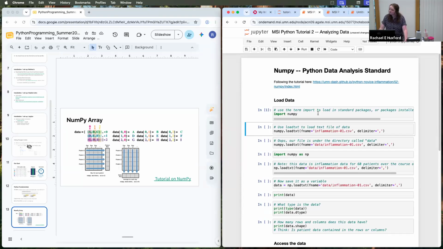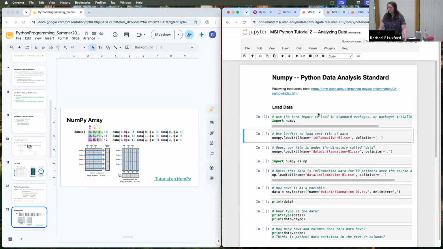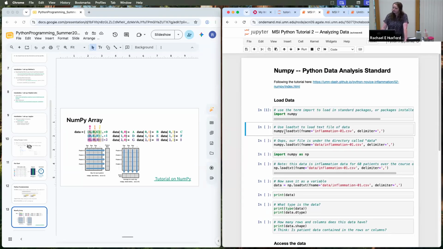Why doesn't this have parentheses? Because import is not a function, which is weird, right? Import is sort of a special case because it's not a standard function, and it's not treated like a function in Python, which I agree is strange. But import is one of the only exceptions where you don't need the parentheses.